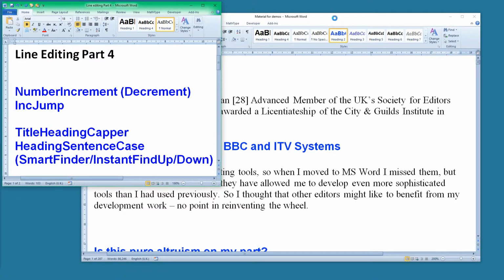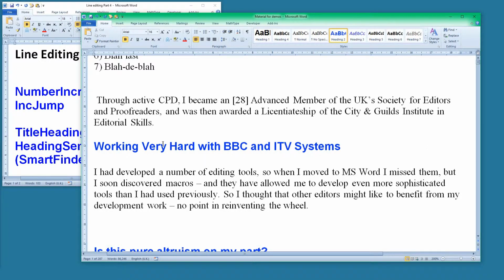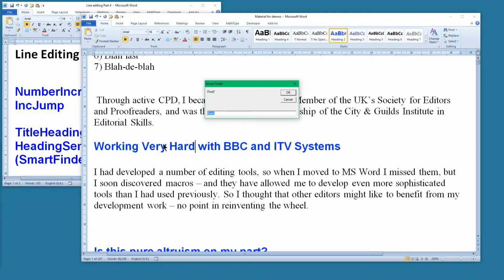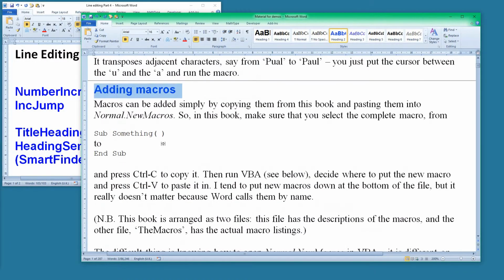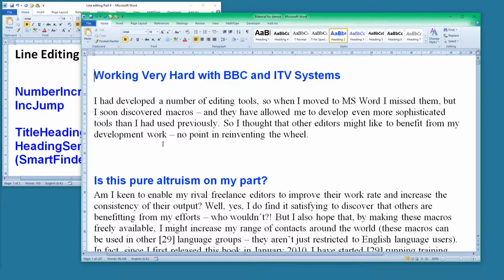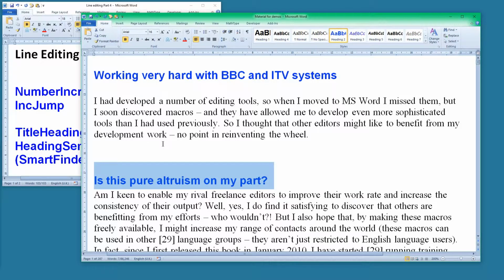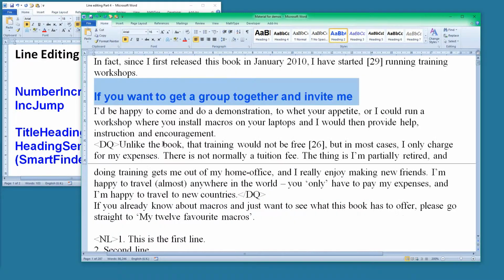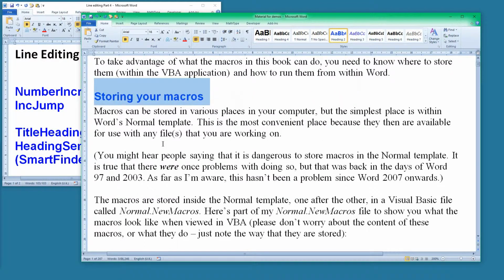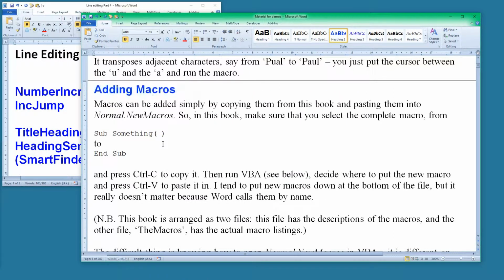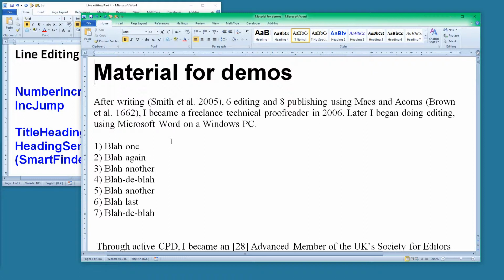Smart Finder, so I'll use that. If I want to find the next heading, I use Smart Finder H for heading, and so it jumps down from heading to heading. So I can go through the headings and make them, if it's to go sentence case, next heading, well that's the other way, so let's go to caps, caps, caps, caps. So you can go through those quite quickly by jumping from heading to heading.